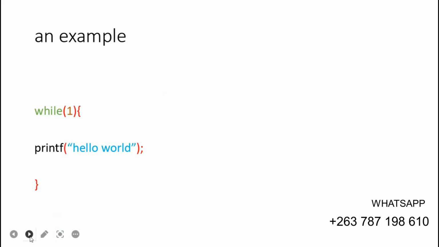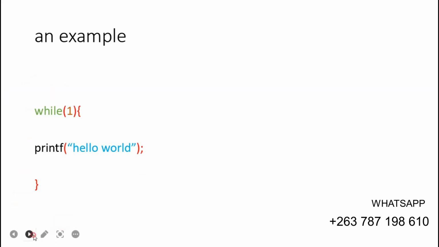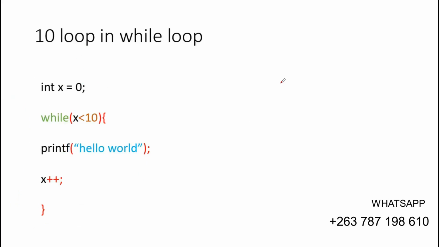Now let's see. Let's say you want to print hello world 10 times, or 5 times, or 2 times. What we do is simply use the while loop and execute a condition. Let's see in the next example what happened here. Let's just do it in steps.